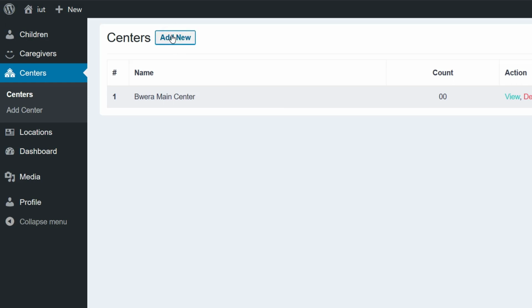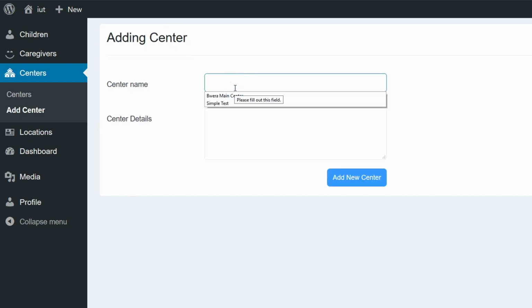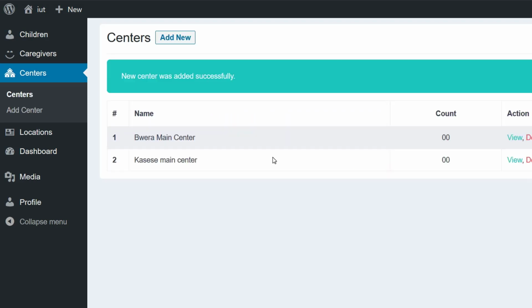So I simply click on add new center, and then I can say maybe Rusese main center, or I can say Kasese main center. Kasese main center. So I can put a Kasese main center details. So here you can write anything that you want about that center. So I've added this center successfully, and there it is. So after creating a center, I can add more as I want. I can preview a center, I can update it, I can edit all of them.